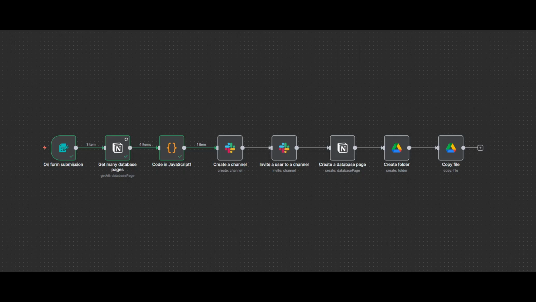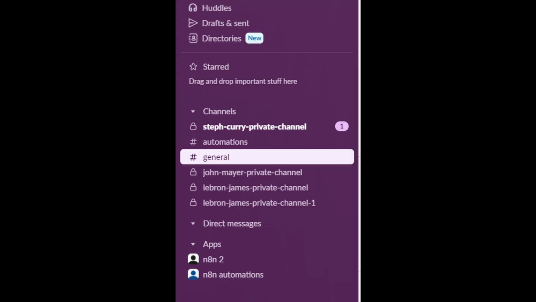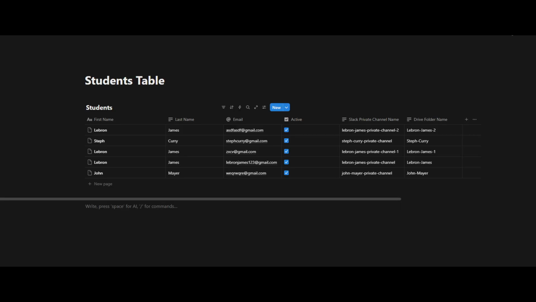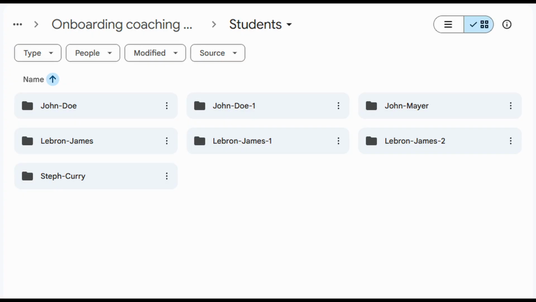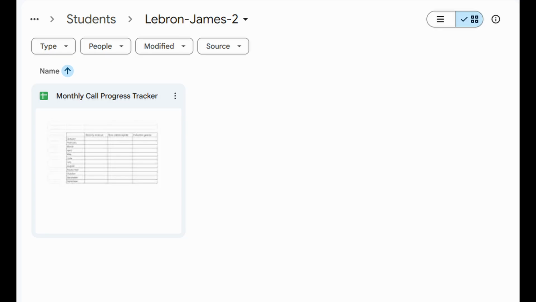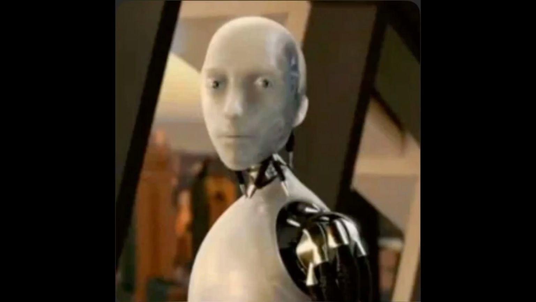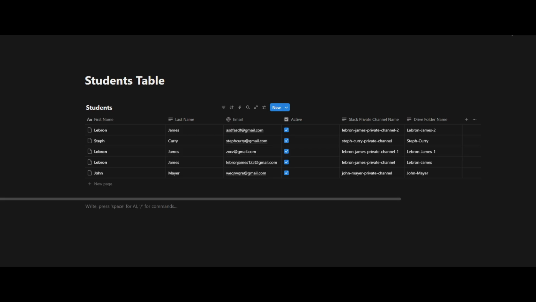So the idea is simple. When a new student signs up, the workflow automatically does everything for you. Creates the Slack channel, creates the student in Notion, makes a Drive folder, and copies the Google Sheet template into that folder. All automatic.